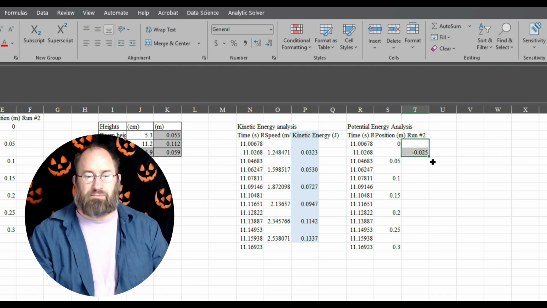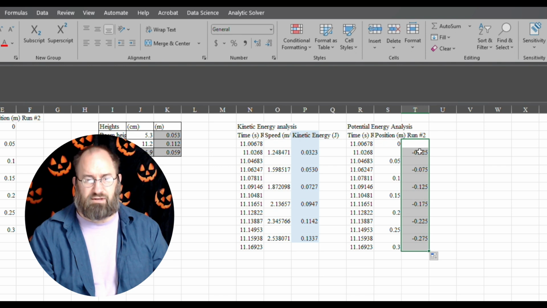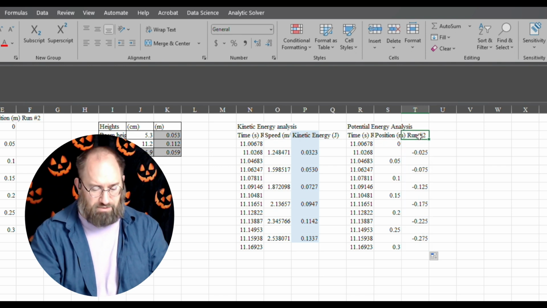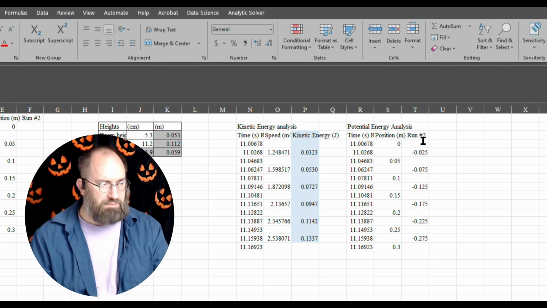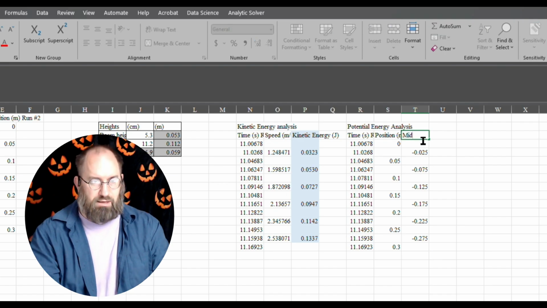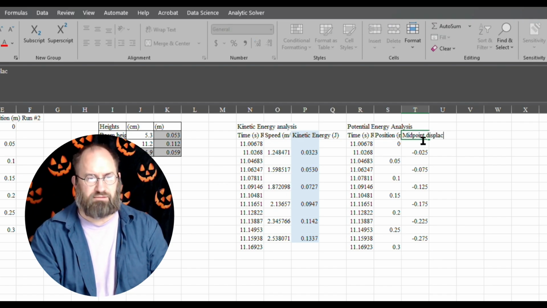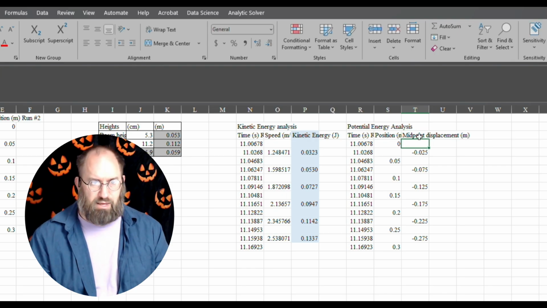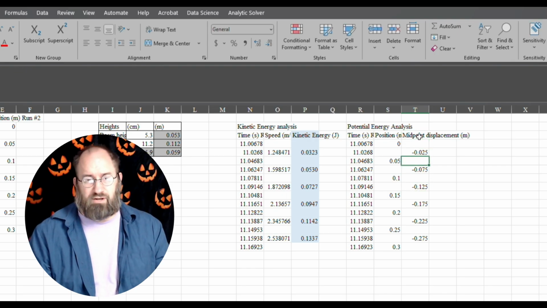And then I can repeat the trick I did before to copy and paste these down, and you can see it fills it in as such. And these are going to be called midpoint displacement. So these are called midpoint displacement. And again, that's in meters. And so this part is ready to go.